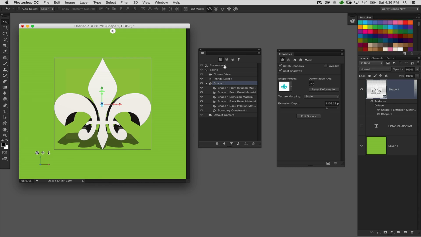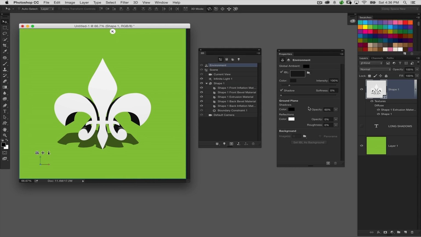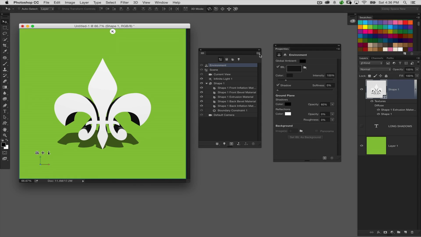So first, I'm going to go to the environment property and go to the ground plane settings here in the properties panel. And you want to make sure you have the 3D and properties panels open when you're editing 3D like this. So with the environment property selected, I'm going to go to the ground plane settings and just drop the opacity to 0, and that will get rid of that shadow.